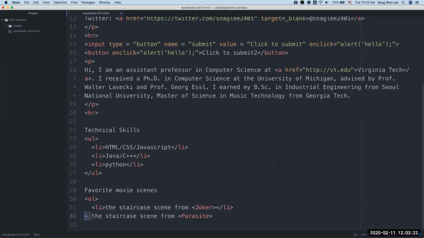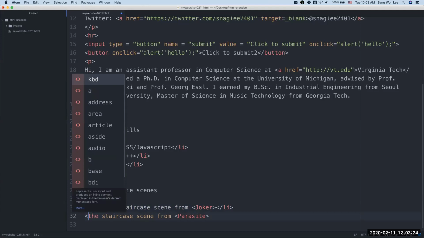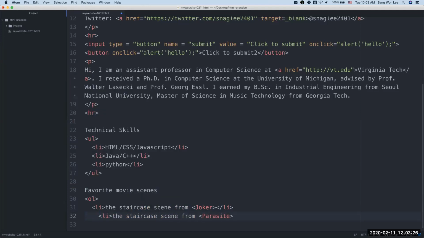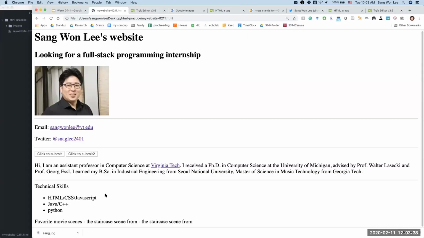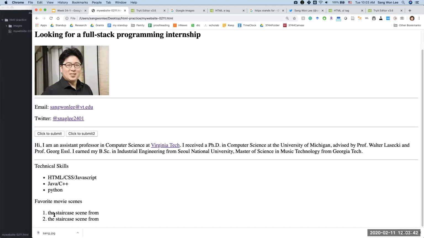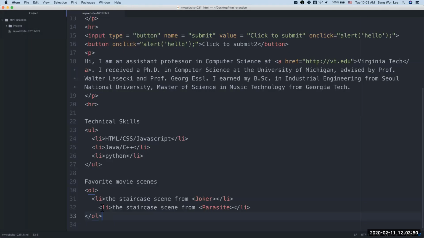And then there's some strange thing going on with indentation. So save it, refresh it. What I get is an ordered list. Interesting thing is that I don't get the movie name. We looked at this last time.